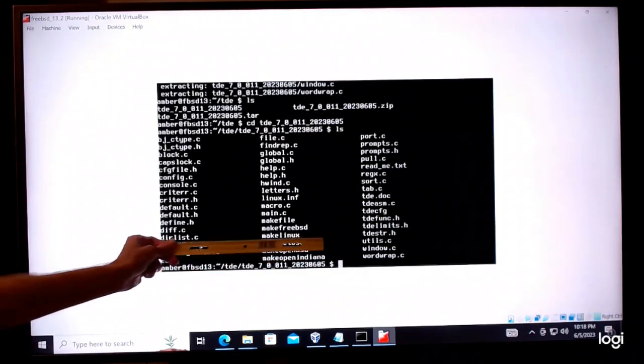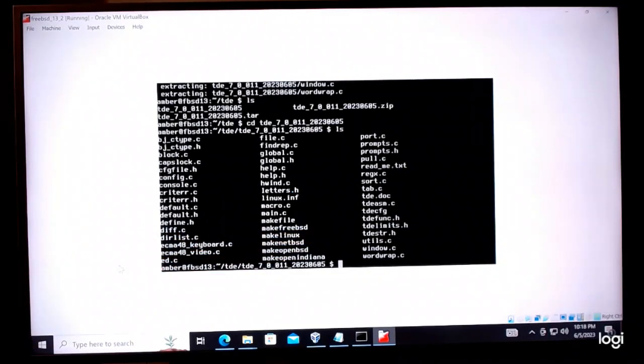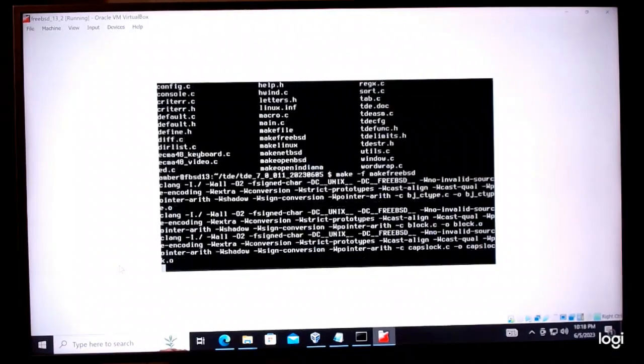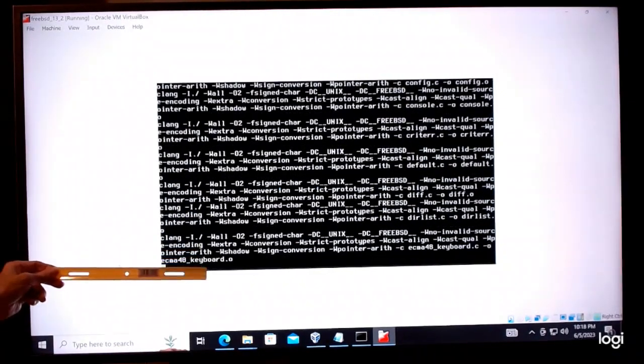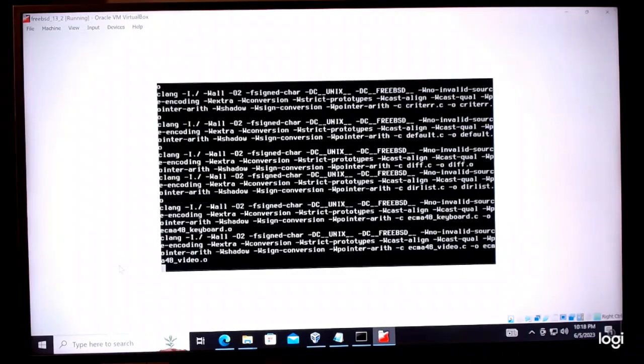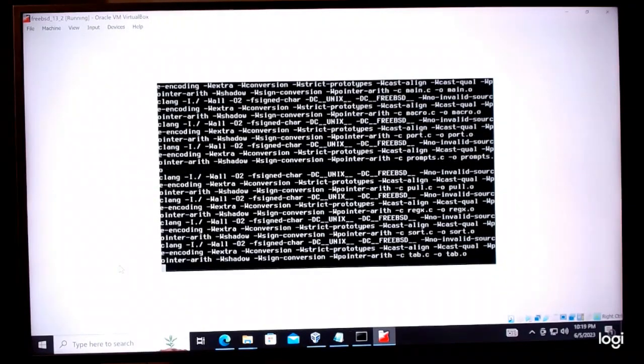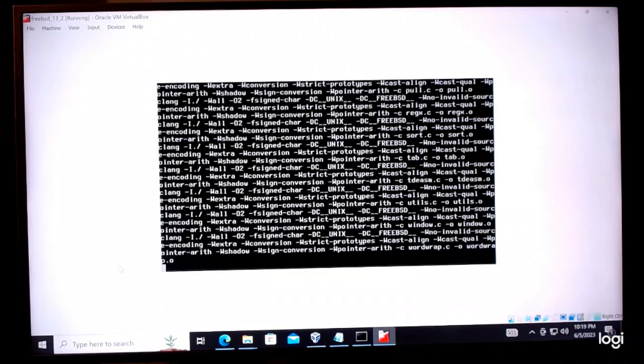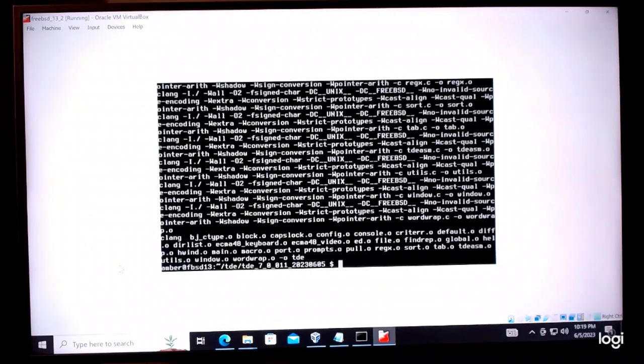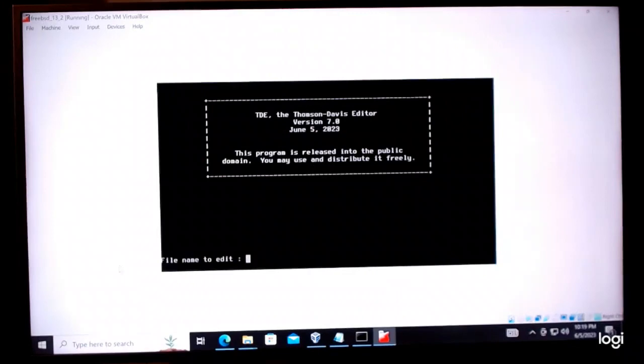And see, for FreeBSD, there's that makefile right there. All you've got to do is make FreeBSD. There we go. And see, FreeBSD uses Clang as the compiler right there. And there should be no compiler warnings. All right, there we go. Now let's just run it.